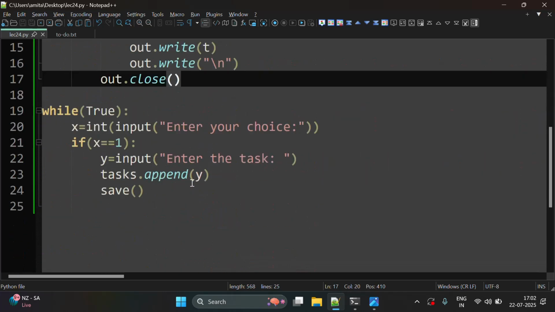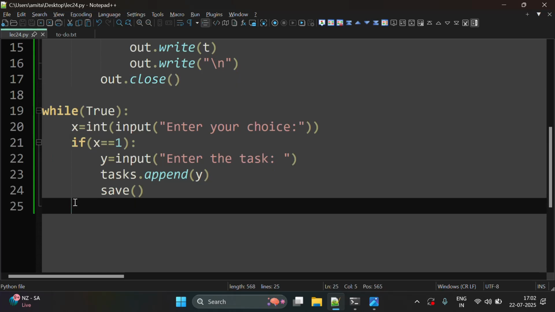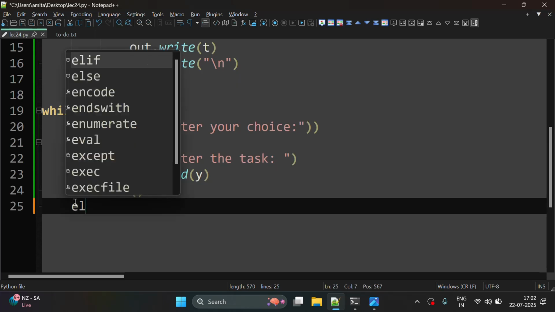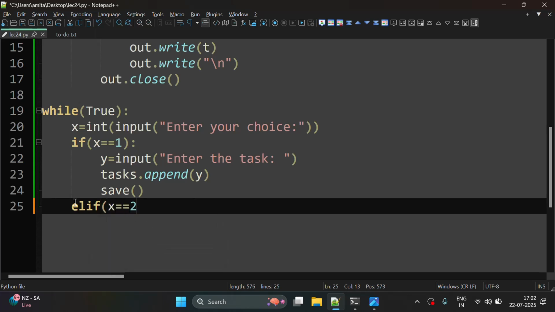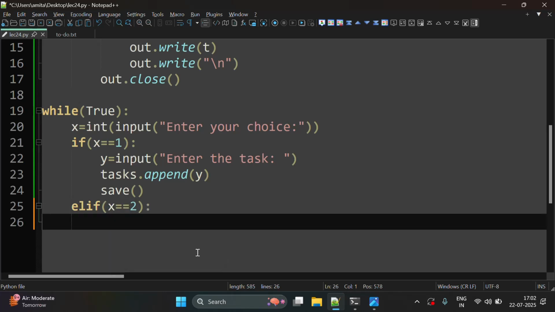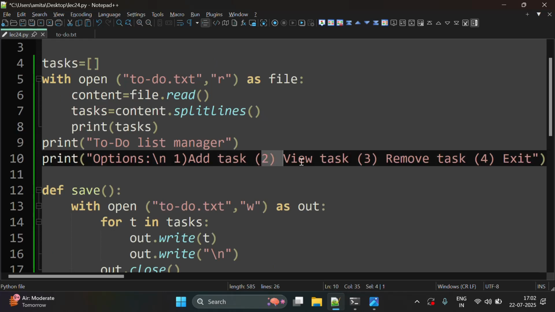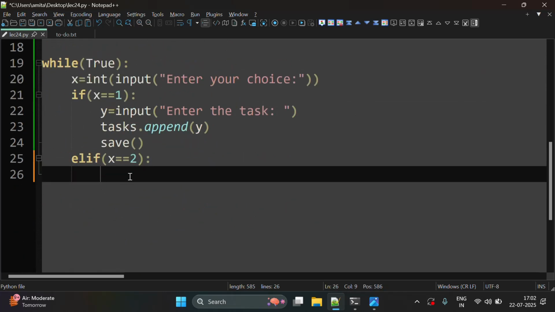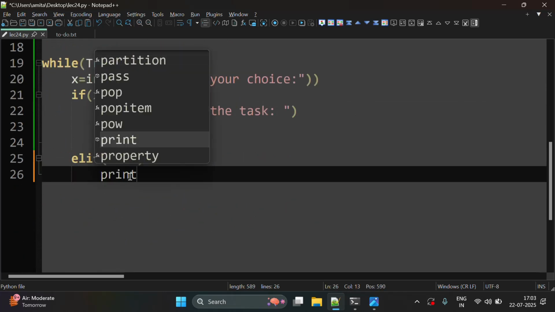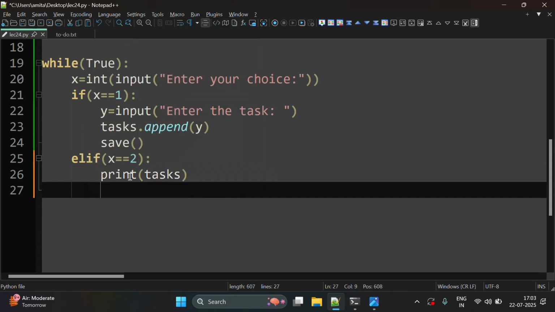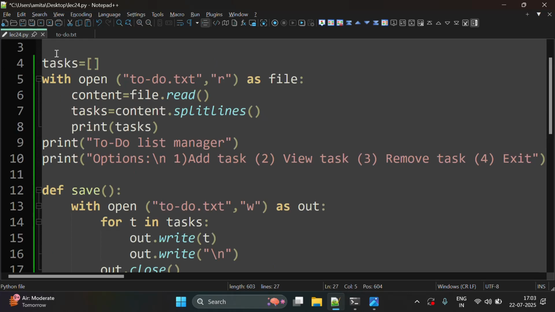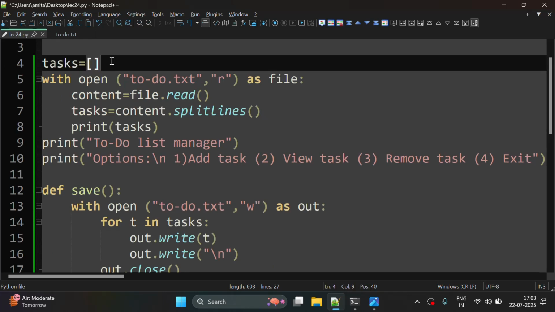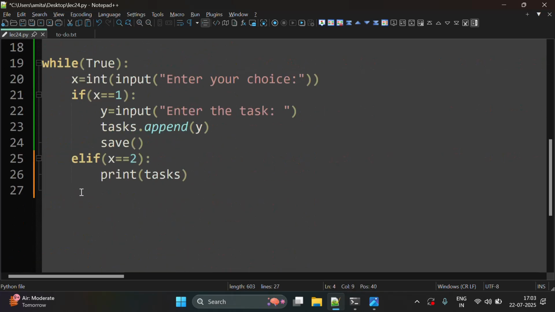Alright, so the next thing is to view the task, because x equals 2 means view task. So if the user wants to view the task, then we can simply print our list. When we print this list named task, automatically all the work in the list is printed.